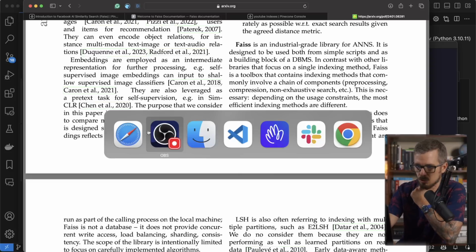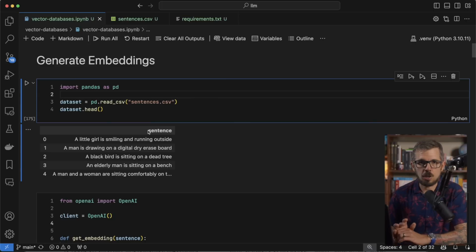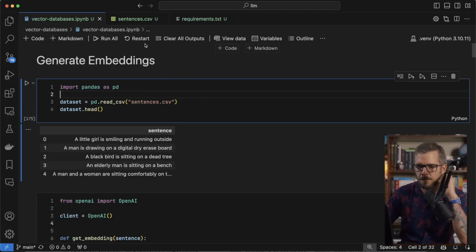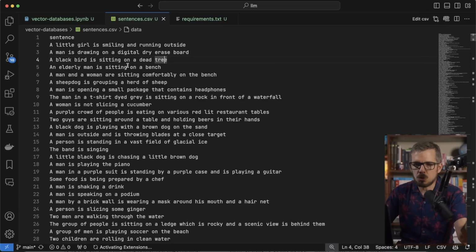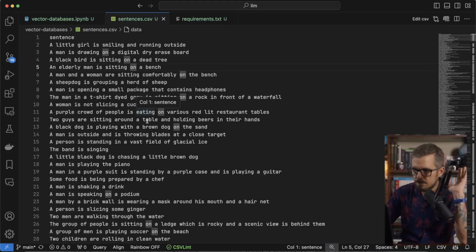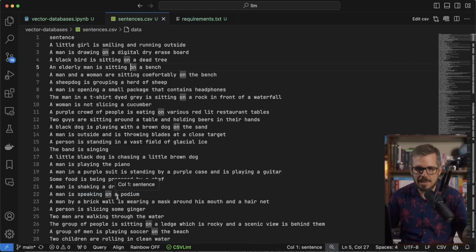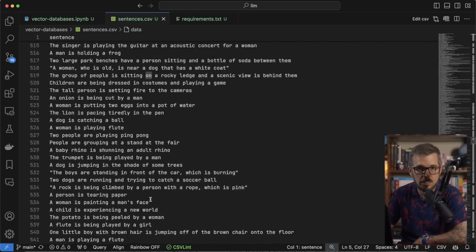So let's get into the code here and let's go line by line and try to understand what I'm going to be doing. First of all, I'm going to start with a data set, just a CSV file of sentences. These are random sentences. Facts. A little girl is smiling and running outside. Just random sentences. And I have 1,000 of them.